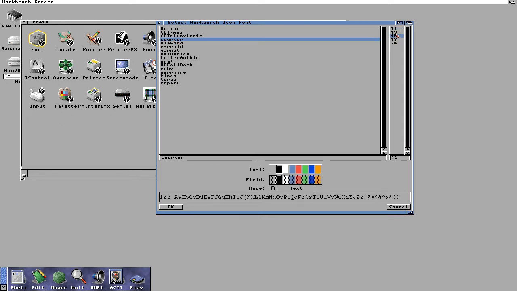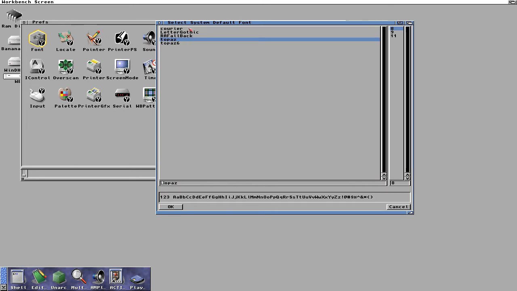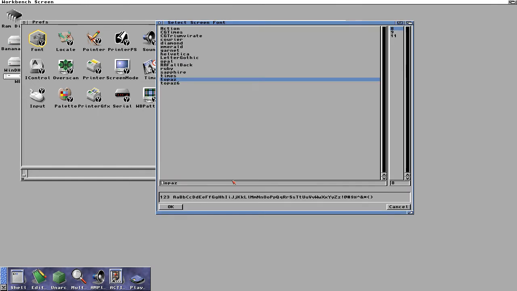That looks pretty good. How about Courier? Let's do Courier. 13 too small. Yeah, 13's a little small. These old eyes of mine. Helvetica. Oh yeah, Helvetica 13. That's an awesome font. Click OK. System default font. Courier. No, Helvetica. Okay. Let's do 13 for that. Screen font. Helvetica, yes. There we go.